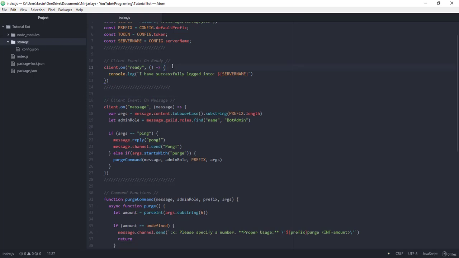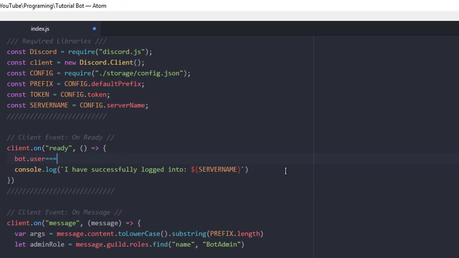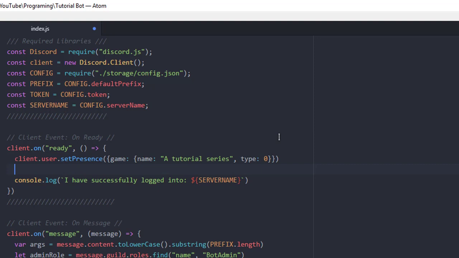So on ready, what we're going to do is bot.user, or no, sorry, we're actually using client. On my other one, it is bot, so I just automatically say bot. client.user.setPresence, game, name, and then we can just do whatever, a tutorial series, and then comma type 0, and then right here we can set the status, so it's client.user.setStatus. Now I want mine to be idle, so you're just gonna do idle. I think that's what it is.